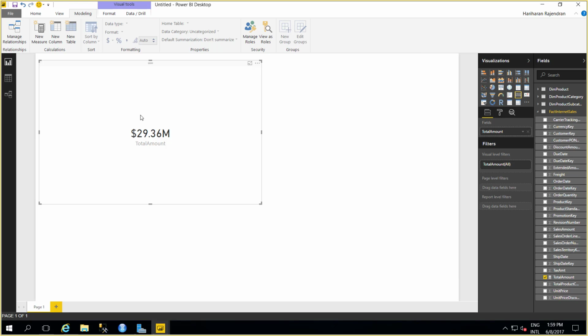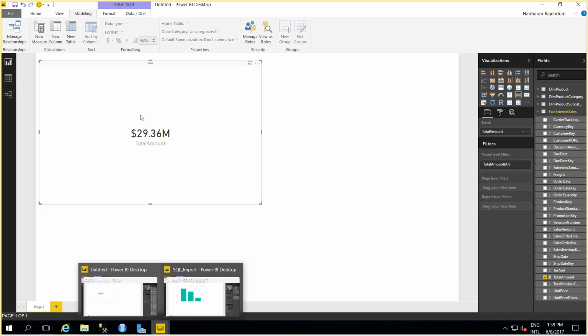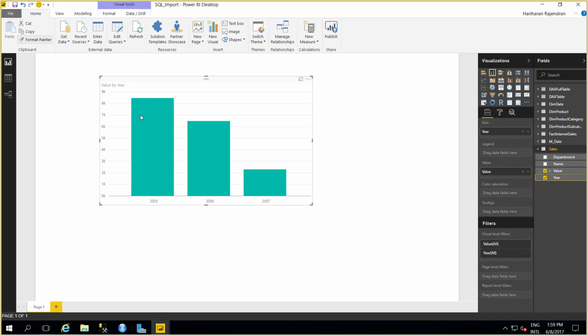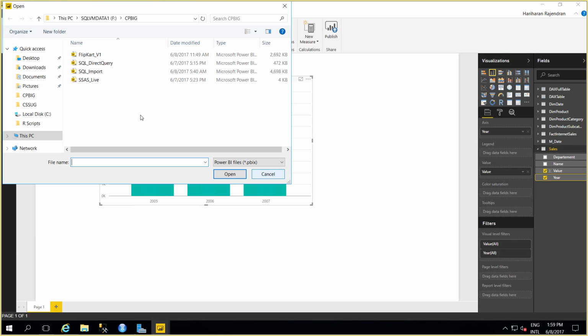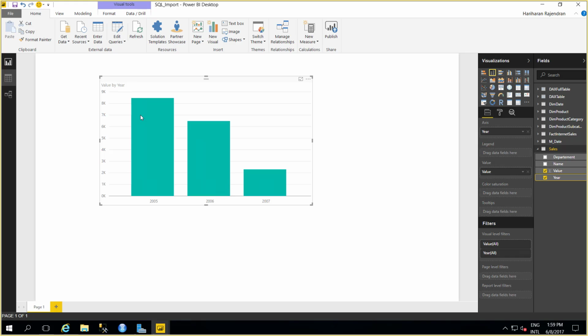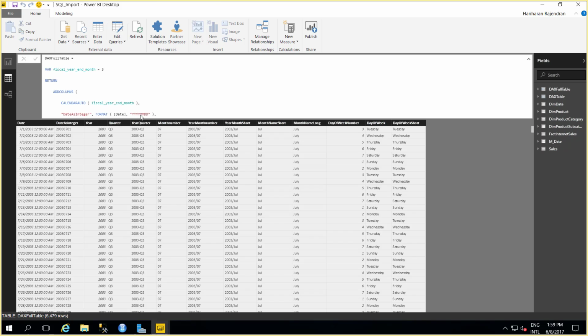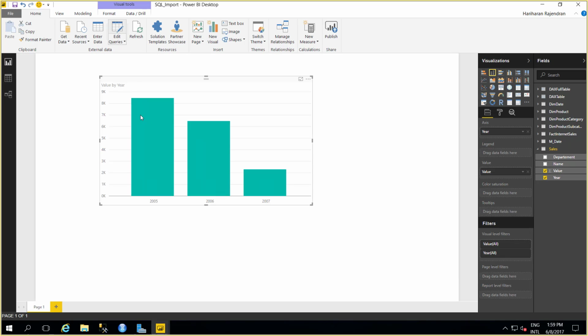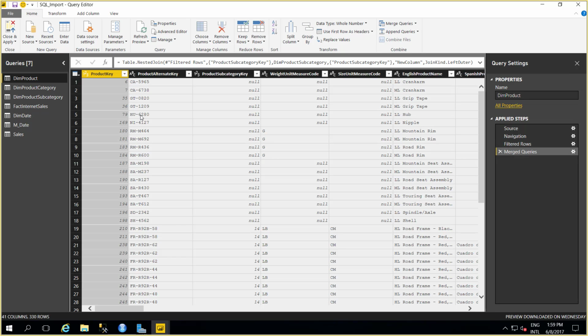Alright, next we just need to see the comparison of import, direct query and live connection. Let me open my other report. So far we just saw everything as a SQL import. Under the import option, as we discussed, we have all the functionalities. We can use all the transformations, we can see the relationship model, and we can create DAX calculated columns. So everything is possible with the import option.